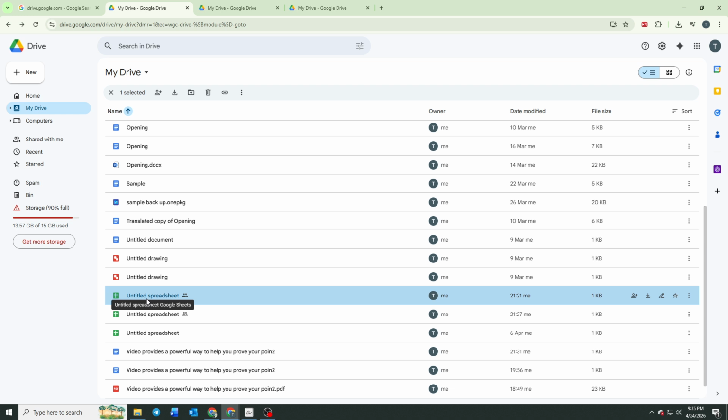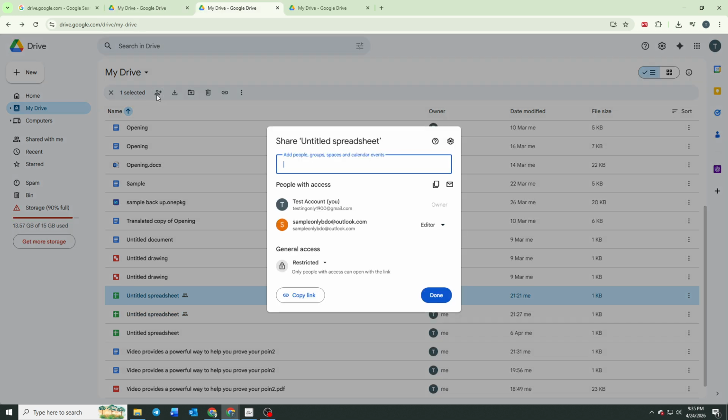With the file selected, look toward the top portion of the Google Drive interface. You'll see a series of icons appear. Find the Share option, which is usually represented by a small person icon with a plus sign. Click on it to open the sharing settings.